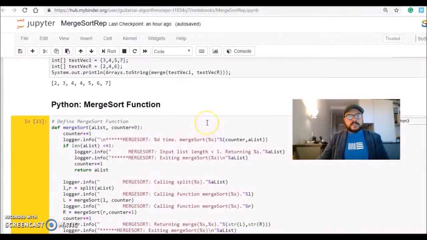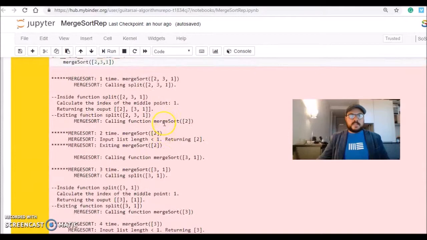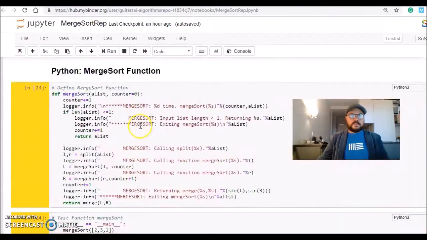So we're at this point here. So we are now inside the merge sort function. This is the second time. The first time was when we just called it.